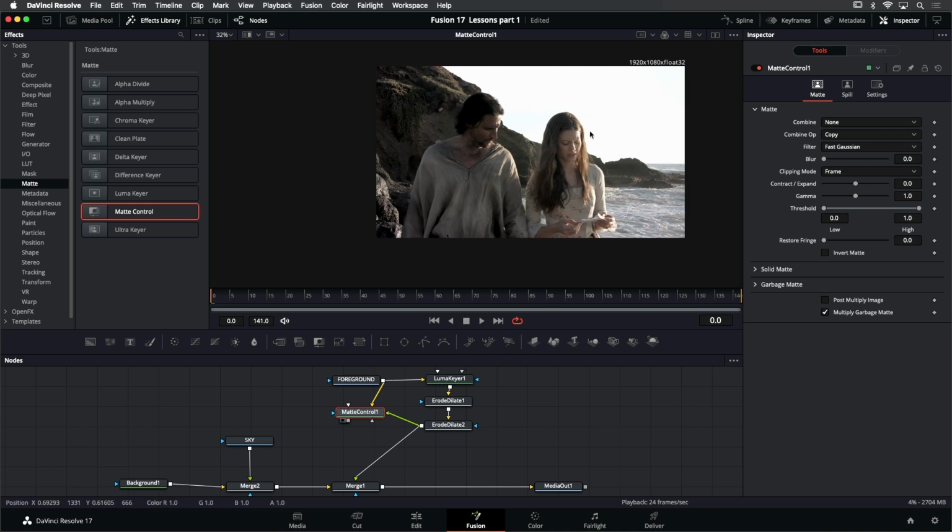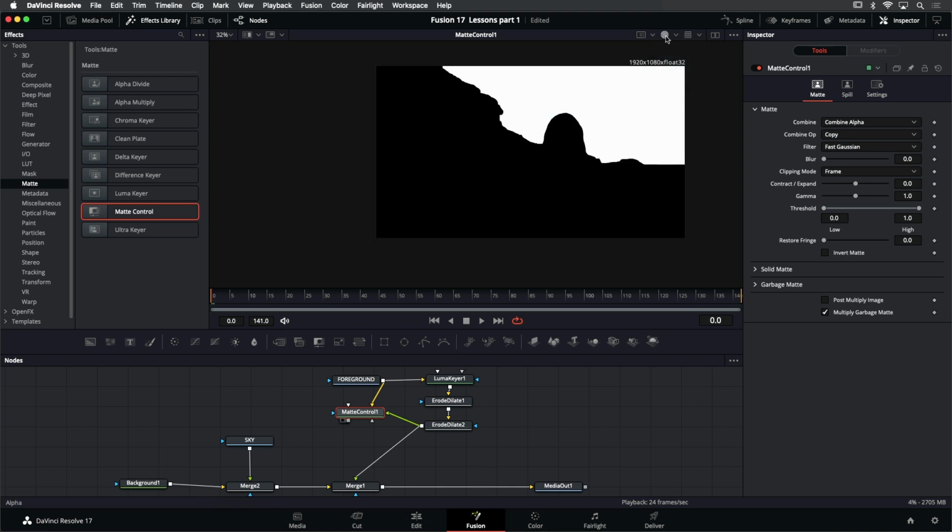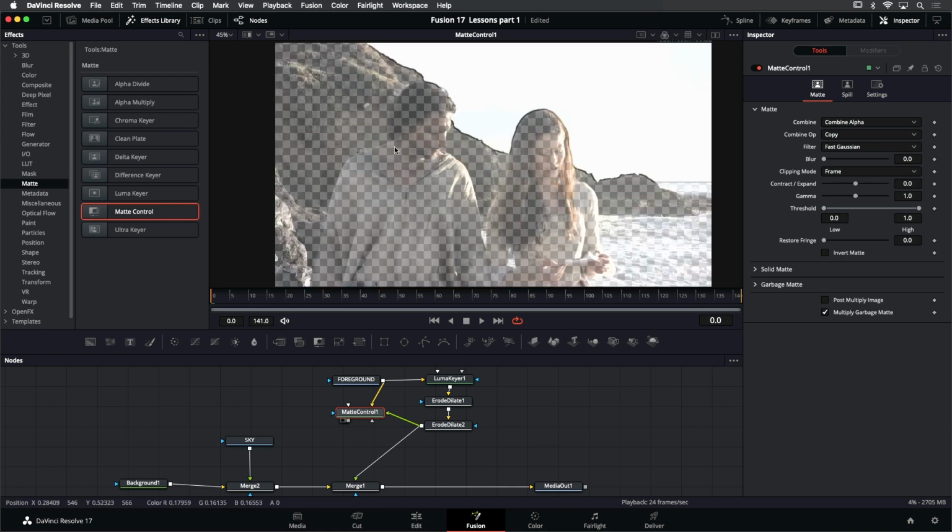So now I have my RGB image. I need to set my combine mode to combine alpha. And now I've got my RGB image, and if I view only the alpha channel, I have my matte. I can still kind of see my foreground here, and that's because I still have the full RGB image and I've just combined the alpha into this node, but I actually haven't multiplied the image. Multiplication basically means deleting out anything that's black and retaining anything that's white, and then having a gradation of that in between for anything that's not perfectly black or white.